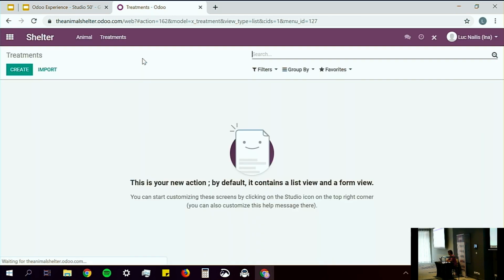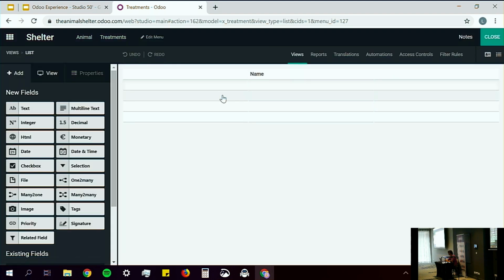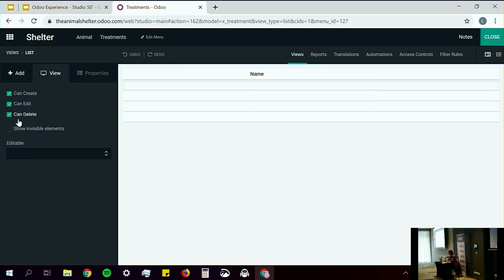Now, if I go check my treatments, you see I don't have any yet. And for the treatments, I want this menu to be super easy. All we need to have, for example, is a list of treatments, and we want users to be able to encode them easily. So we go into studio mode, and under view, I say, when I create a new record, keep them at the bottom. I don't need a pop-up or a form view. All I need to encode is the name, okay? So I say new record at the bottom.